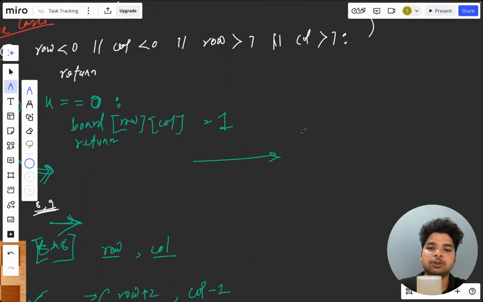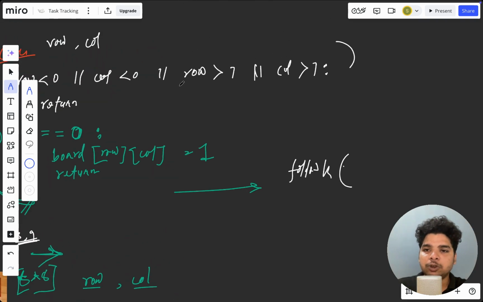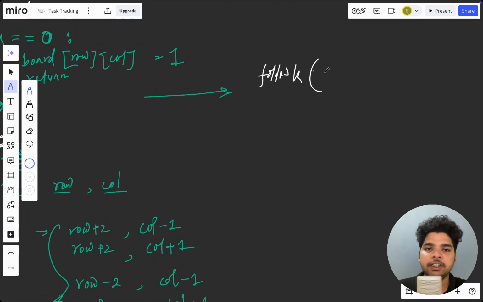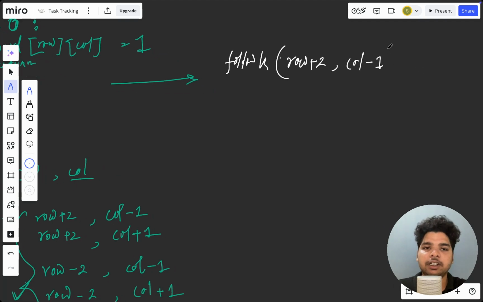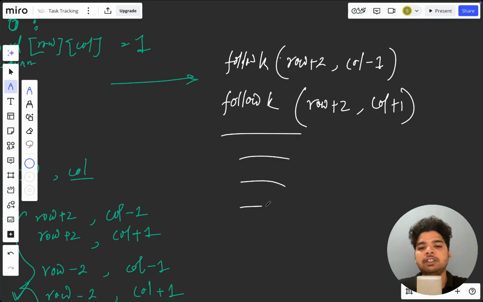So let's say the name of the function is follow knight, right? We'll call this function again, and this time, it was initially row and column, right? So this time we'll move our knight by, first row will be incremented by 2, and then column decremented by 1, right? Similarly for the second time, same, row plus 2, then column plus 1. So all 8 positions will be moved.